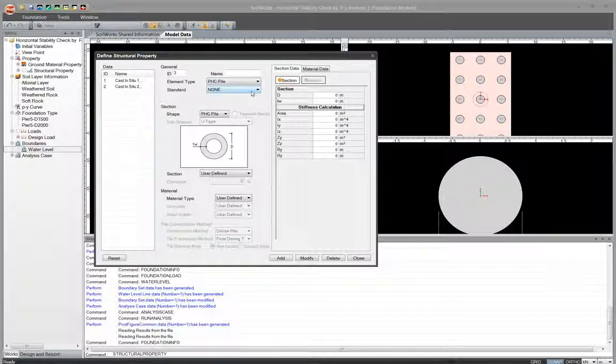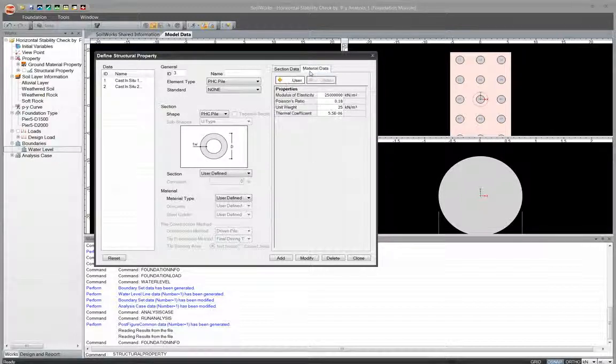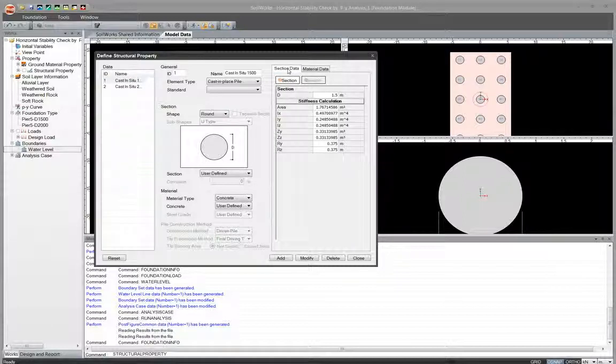So here's your PHC pipe. And just going back to your question, you asked if you could do a combination. You could do a concrete pipe with a steel reinforcement in here. All you'd have to do is define your values over here, and you could model that according to your needs. Okay? Thank you for that question, and I hope that clarifies everything for you.